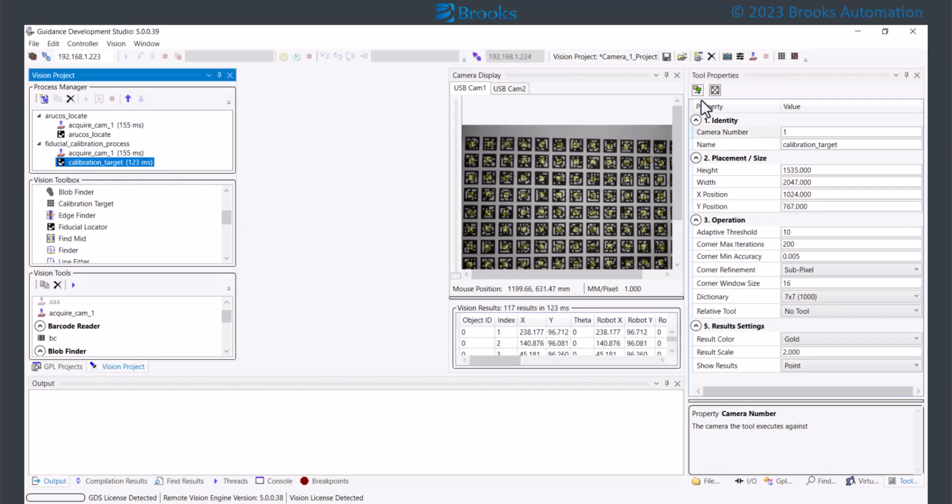The Fiducial Locator tool has a different set of special functions. Like the Acquisition tool, it allows you to change the camera associated with the Vision tool. You can also set the Vision tool region of interest to the entire image area. Many tools have rectangular or circular regions of interest.